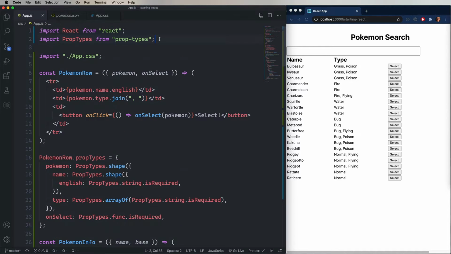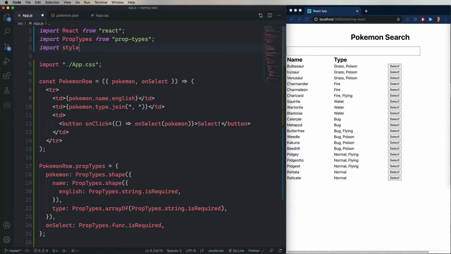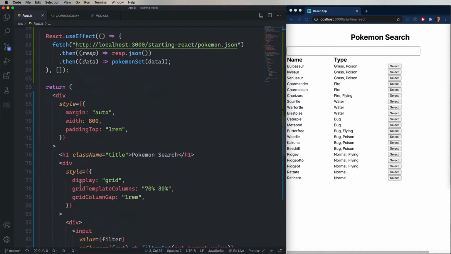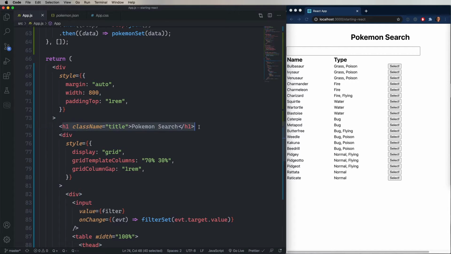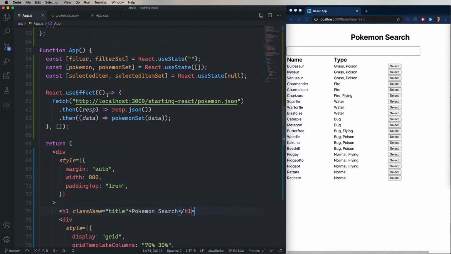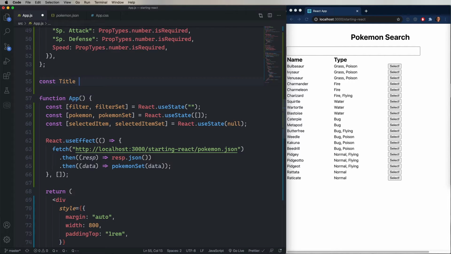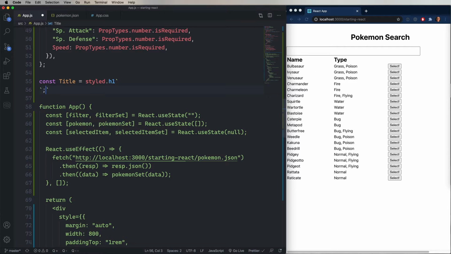So now I'm going to import styled from emotion styled. And let's see, what do we want to do? Let's start off with something simple. Let's start off with the Pokemon search title. So I'm going to define title as styled.h1 and then give it a template, and in that template is going to be the CSS. So we'll go over to the app.css, grab out the CSS, and drop it in there.